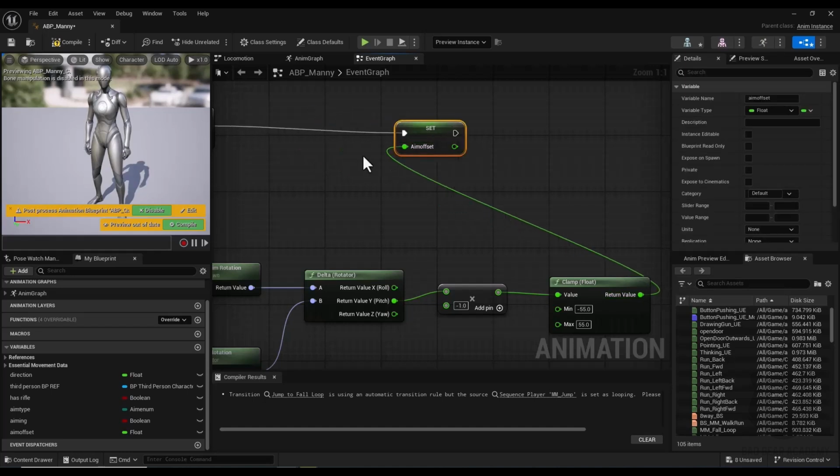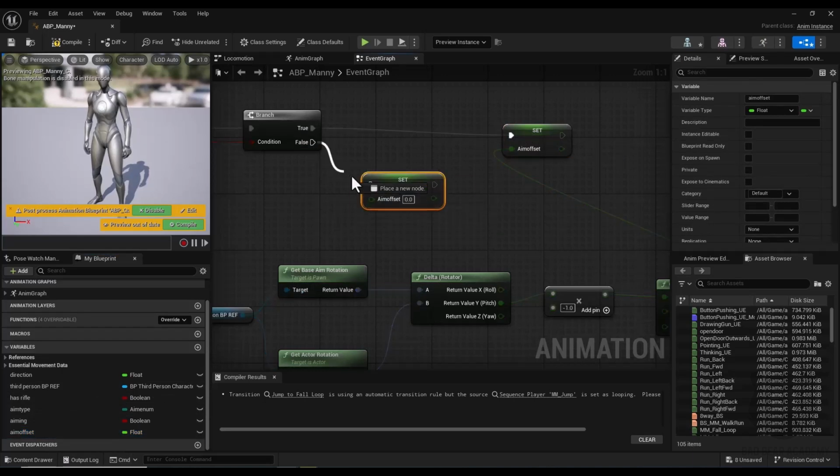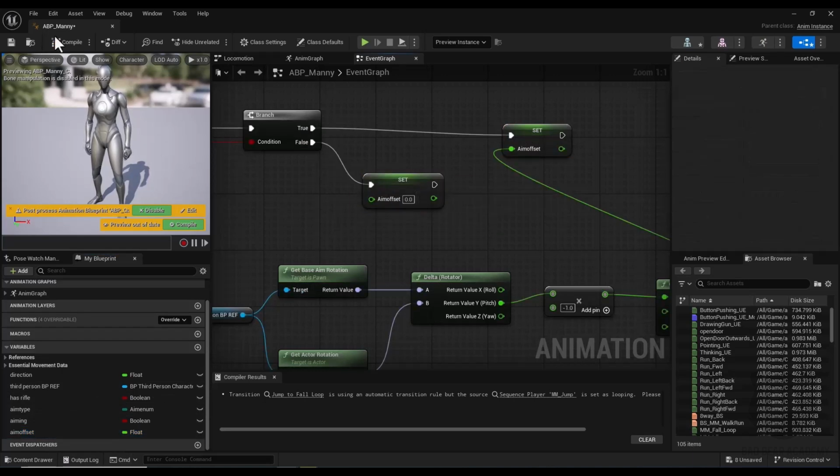And also for the false part, again I get a setter of this aim offset, get it here, connect it to the false part, and I just simply set it to 0.